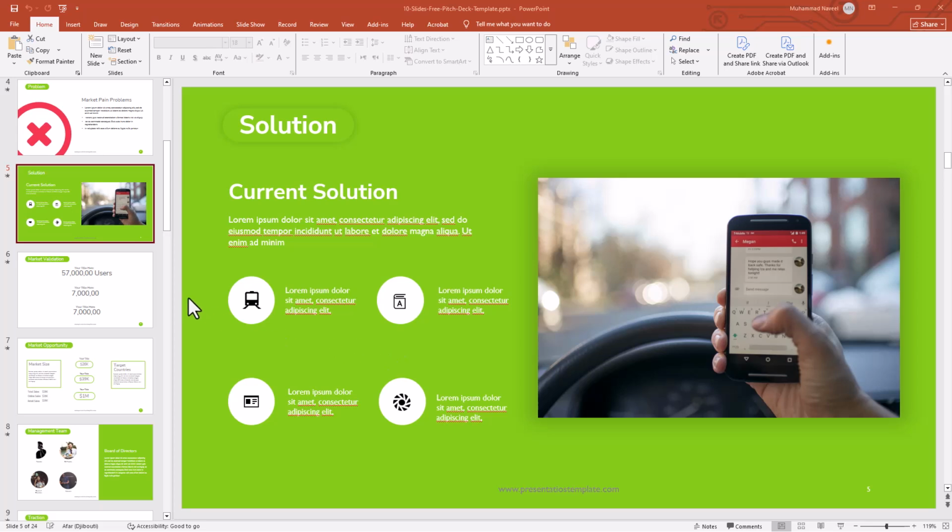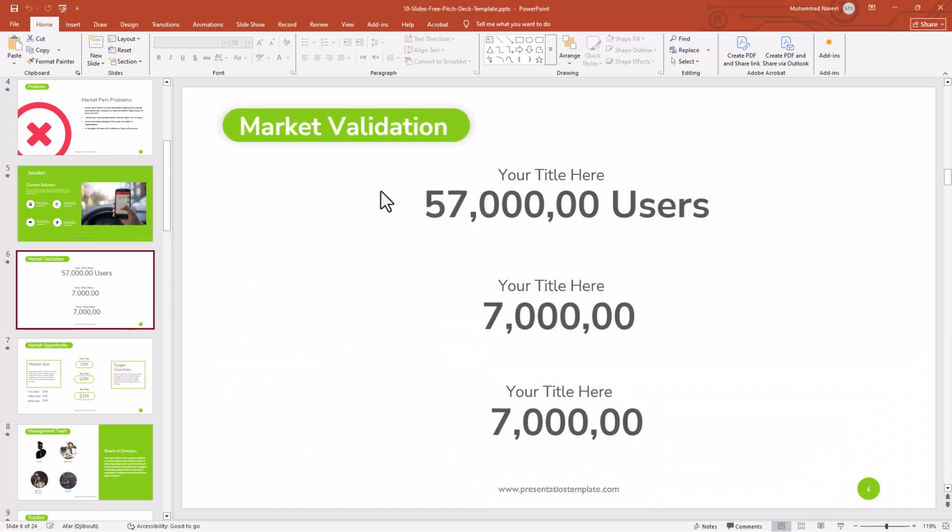Now go to slide 6. Market validation is a process of presenting concrete evidence that demand exists for your product or service. It proves your business value to investors by turning assumptions into verifiable facts. A validation slide typically includes a summary of your market research, target market analysis, and solid proof of your customer interest.